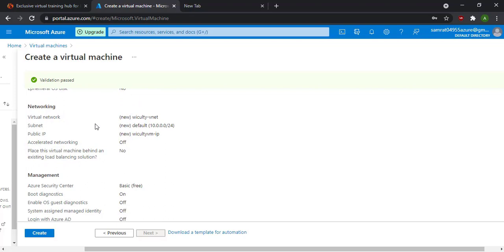And for the networking, the virtual network that will be created by default by the Microsoft Azure portal, Wiculty virtual network, and subnet is default 10.0.0.0/24, and the public IP is Wiculty VM IP.